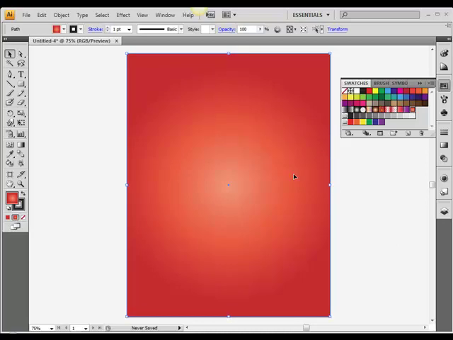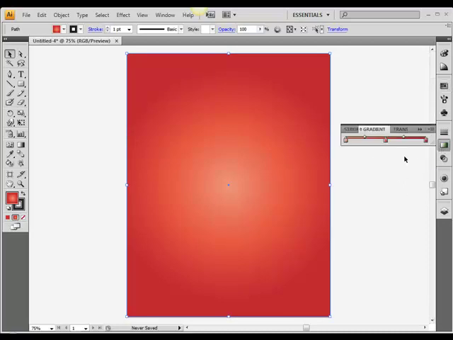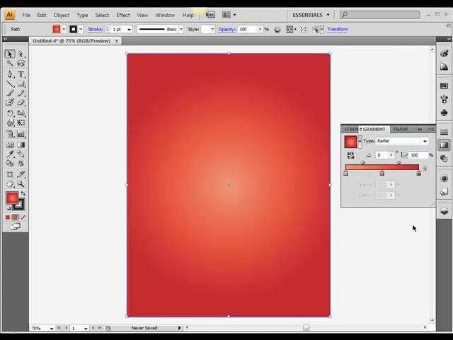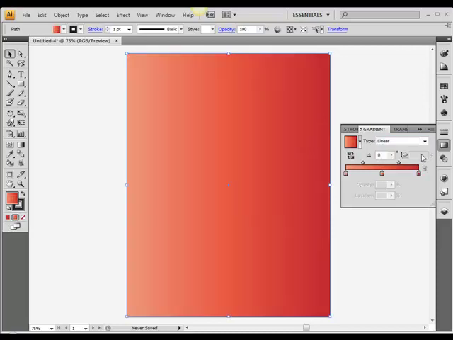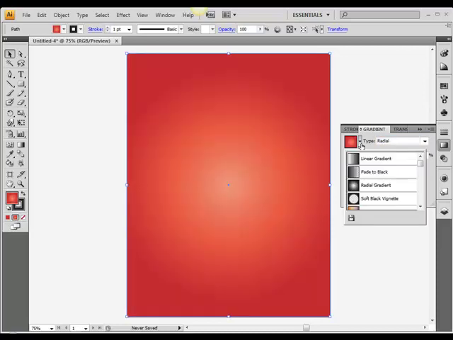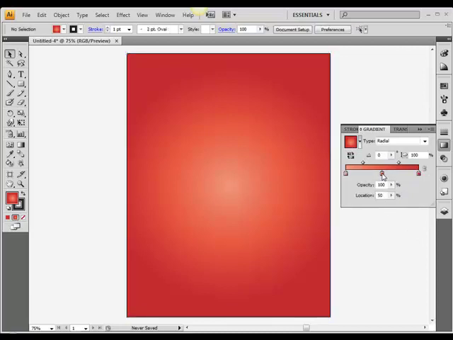If you want, you can come down here to gradients, click this, show all my options, and you can move your sliders around. You can do linear, you could do radial. You have different options in here of how you want to fade. If you move your sliders, you see how it changes a little bit of your design. So you can just kind of play with that.